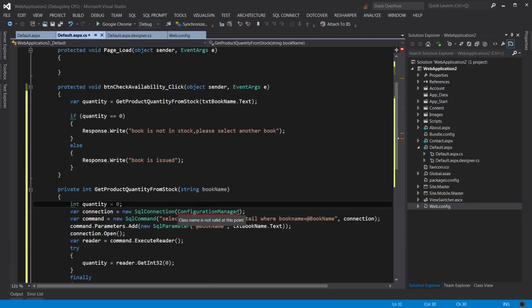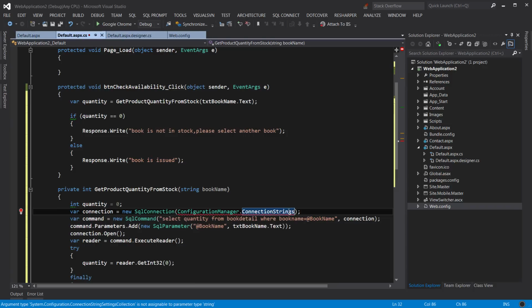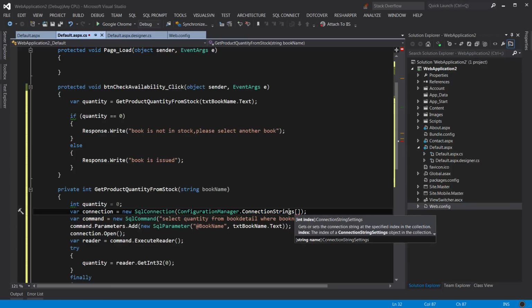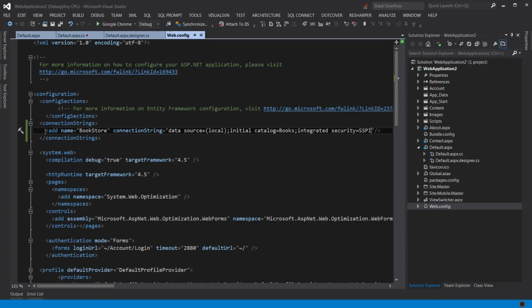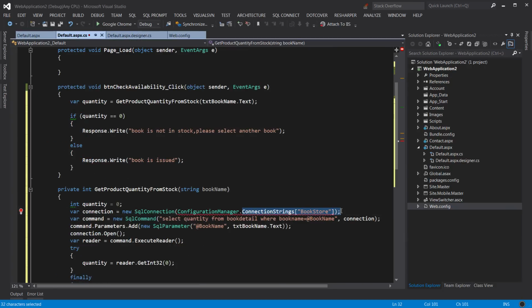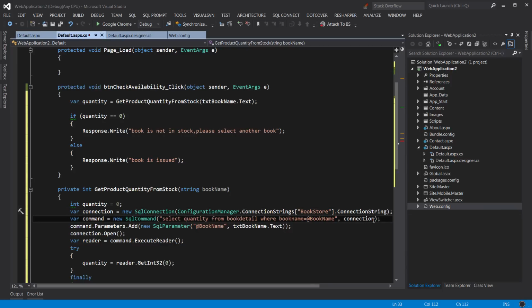So ConfigurationManager is a class. I'm going to go to ConnectionStrings, and this has an indexer. I can specify the name of my connection string, which is in this case bookstore, and that returns a ConnectionString object, which is equivalent to this object here. So that object has a property called ConnectionString, which is the actual string here. So in order to get that, we come back here, we get the connection string object, and then we access the ConnectionString property. So this is what we'll put here in the SQL connection.